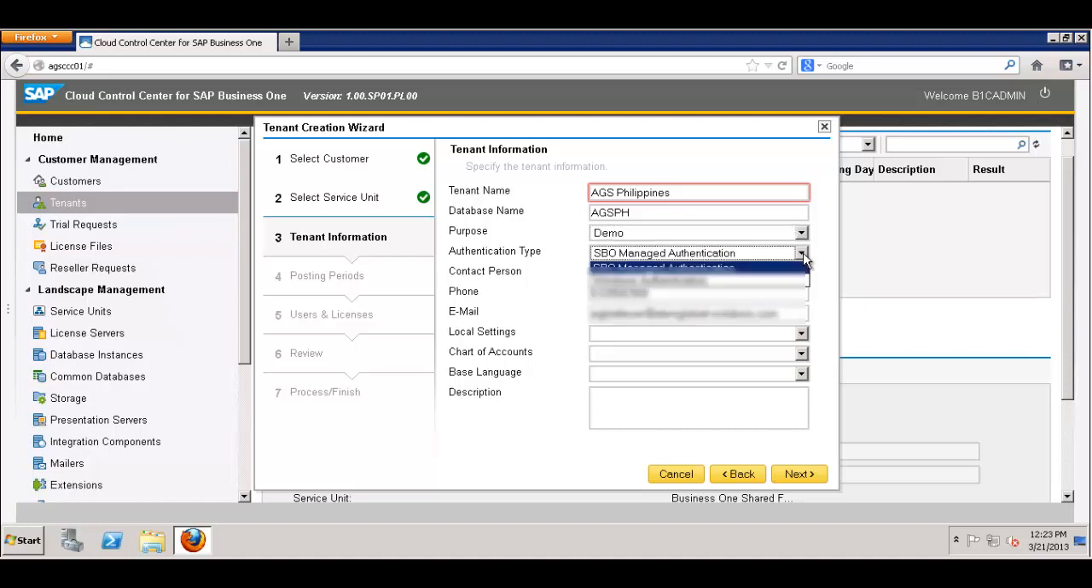What authentication type am I going to use? Use, for now, Business One Managed Authentication. Who's the contact person? It automatically picks up the contact person from the customer, but you can override this if you want, because you might have different contact people for each of the different tenants, one using it in the Philippines, another in the United States, another in China, whatever the case may be.